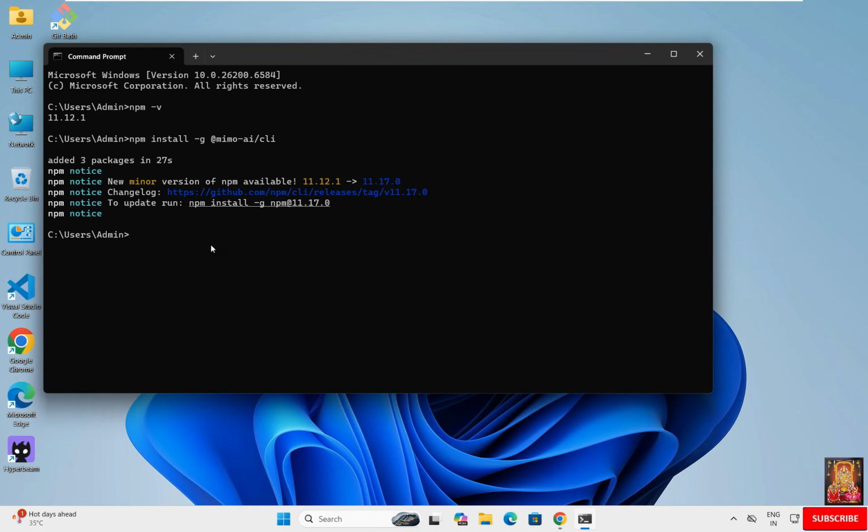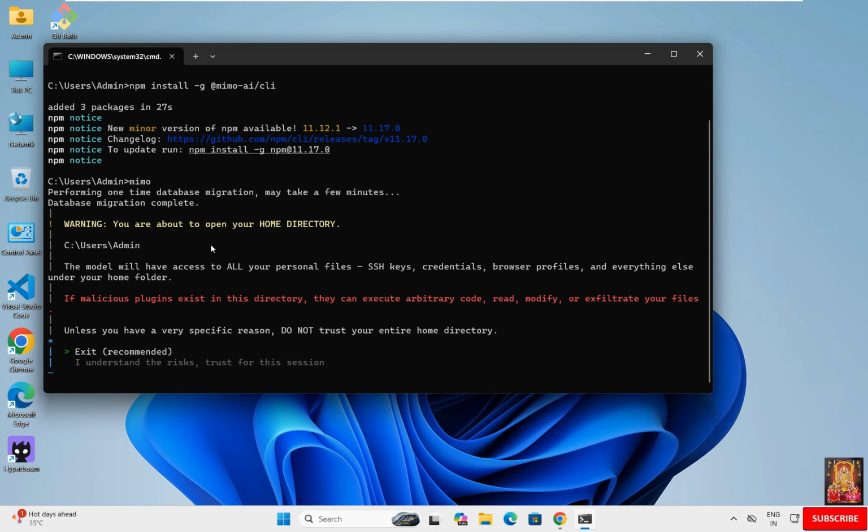Now run MiMo Code. Type MiMo, hit enter. It's showing a warning: do not trust your entire home directory. Press enter to exit. Close command prompt.